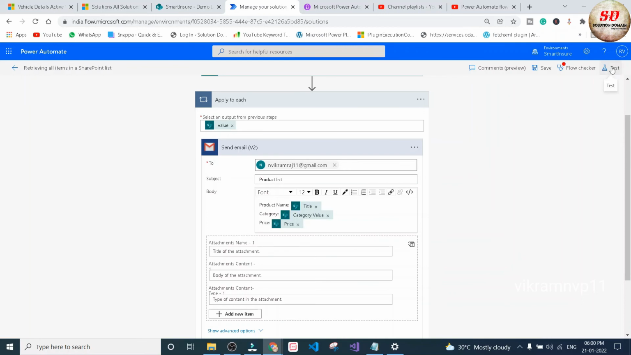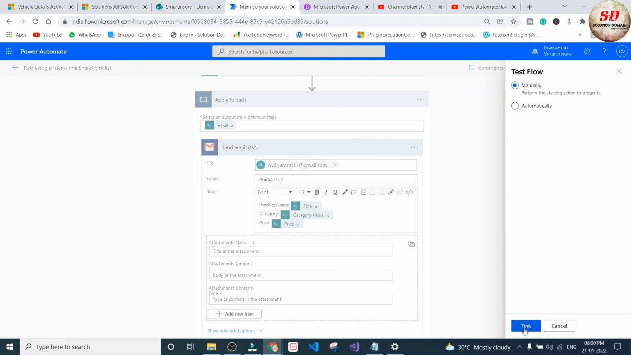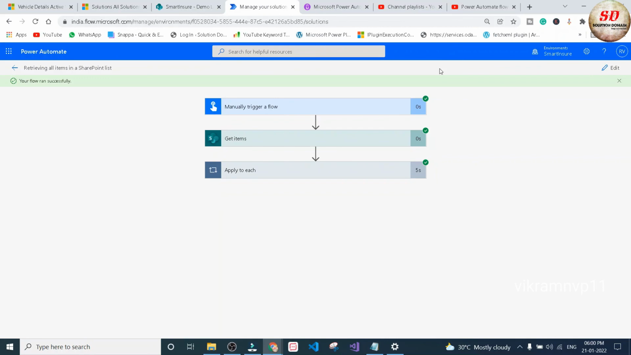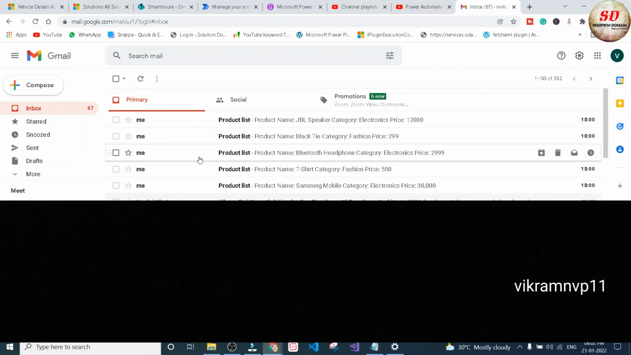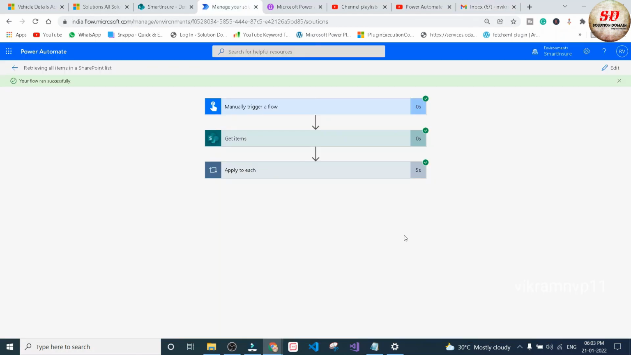Okay, now I'm going to click on this test, select manually, click on test. It is connecting to SharePoint and Gmail. You can see the green tick marks, both are connected. Click on the continue button and click on run flow. Now our flow has run successfully. Click on done button. We can see this green tick mark. Now I'm going to open my Gmail. For each and every record in our SharePoint demo list, I have received a separate email. And this is how we retrieve all items in a SharePoint list.